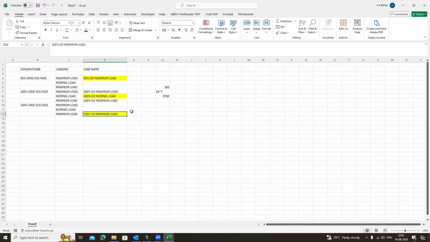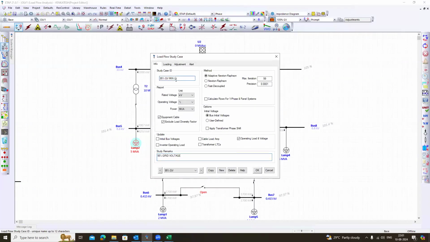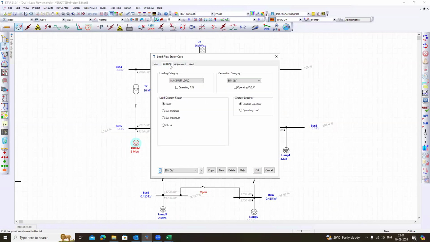Is with maximum load. Okay. So here I'm trying to create 9 scenarios and I will explain you. Someone has asked me how to run all the cases. Okay, let's explain that. This is 95% grid voltage and the minimum load. So you can write this minimum load, and in this category you have to select the minimum load.